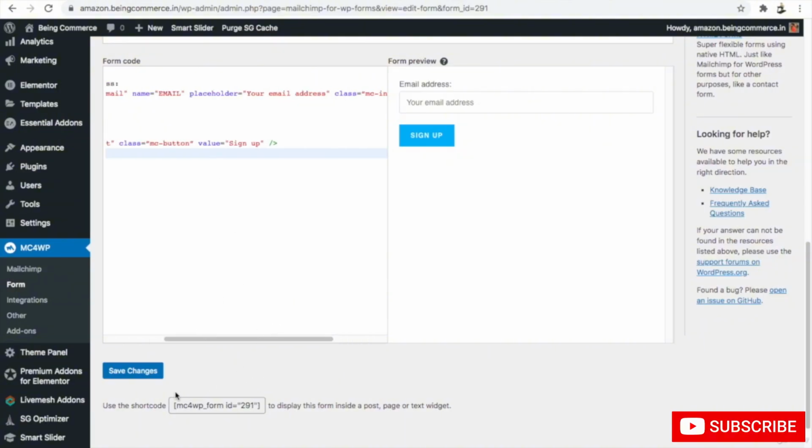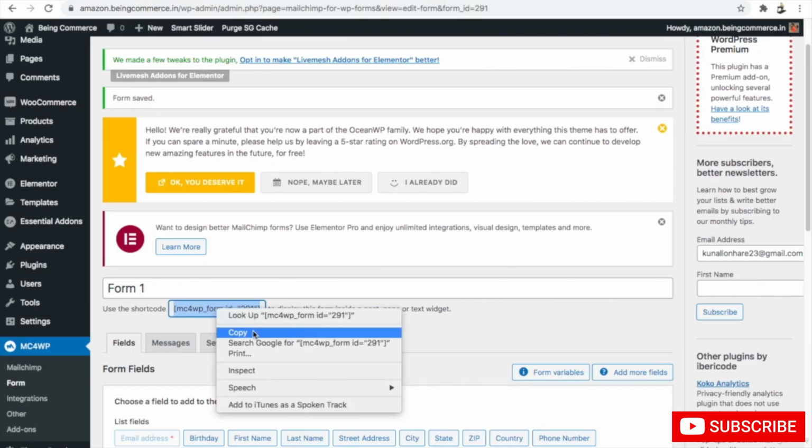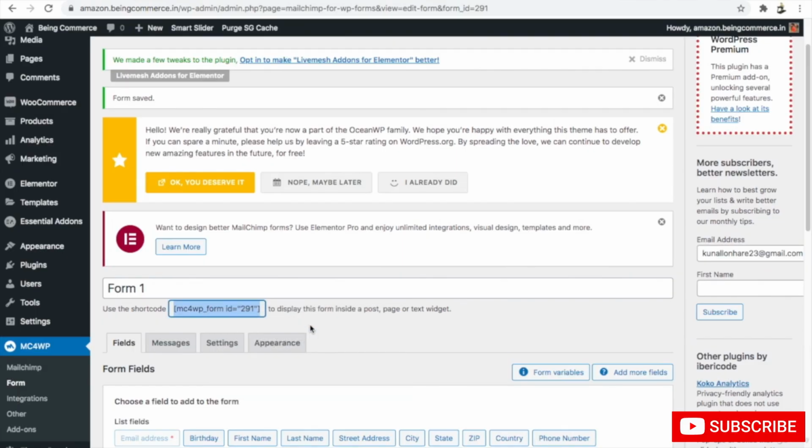And after you do this, just click on save changes. So now friends, you can see this is the code which we have got. Now you can put this code wherever you want to. So suppose this is the code, you have copied it.